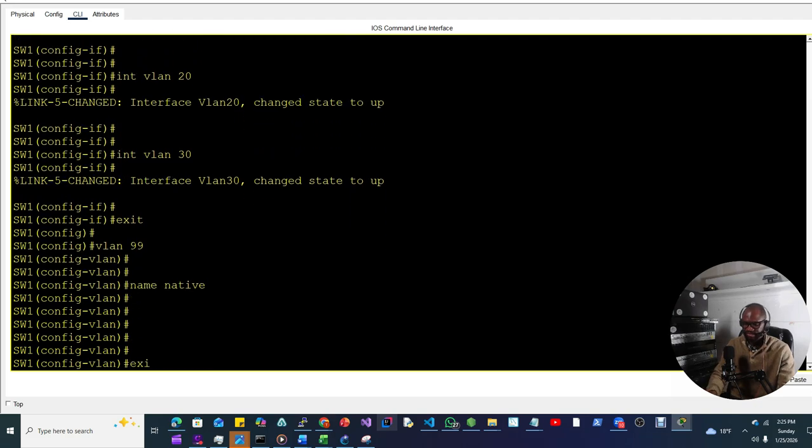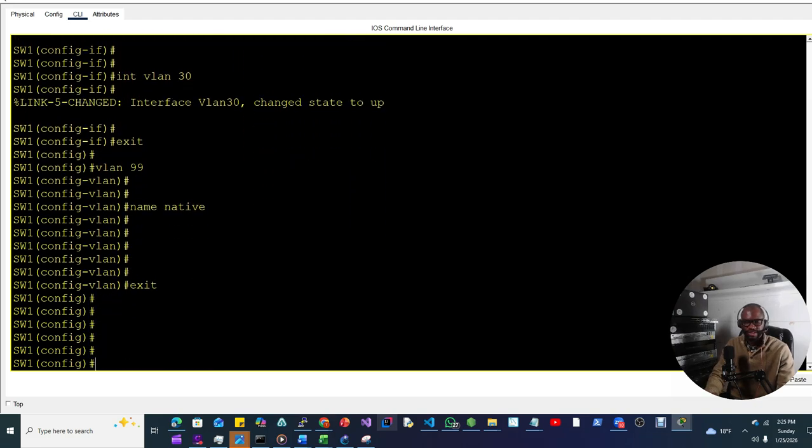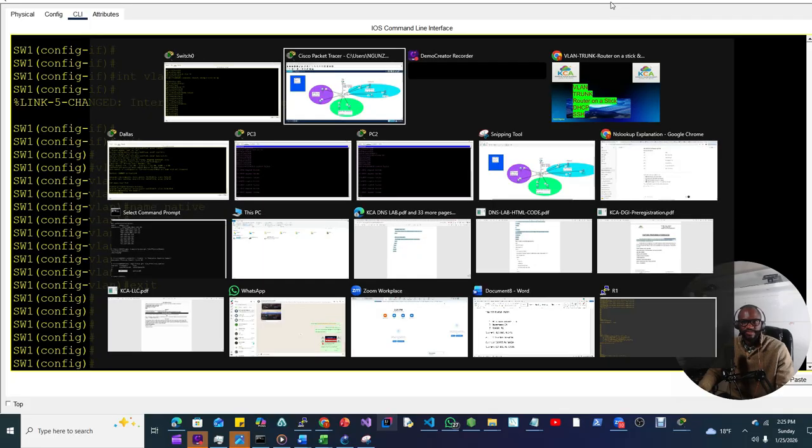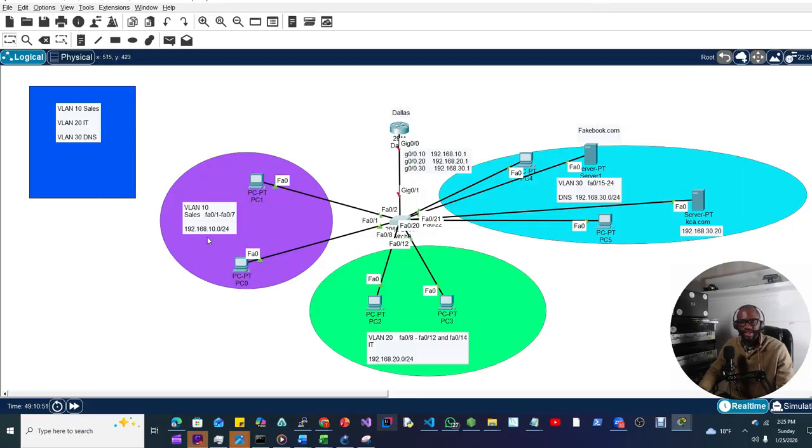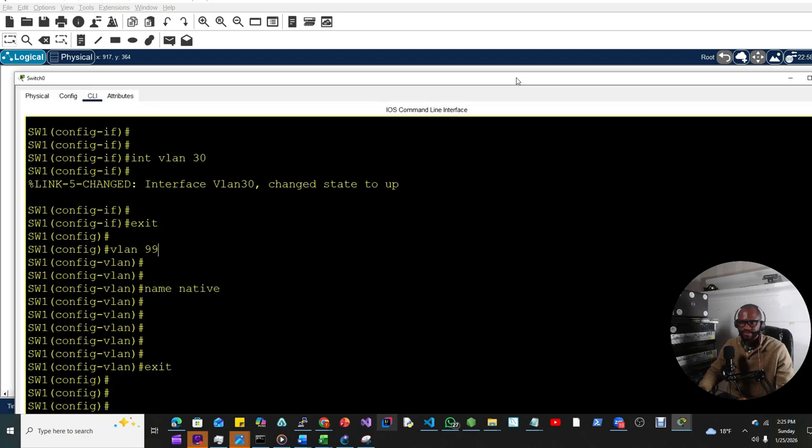All right, so now that we've done so, let's assign the switch ports to each VLAN. So let's go back to the topology, guys. We have decided to assign Fa0/1 through 7 to VLAN 10, Fa0/8 through 12 and 14 to VLAN 20, and Fa0/15 through 24 to VLAN 30. All right, let's get to it.